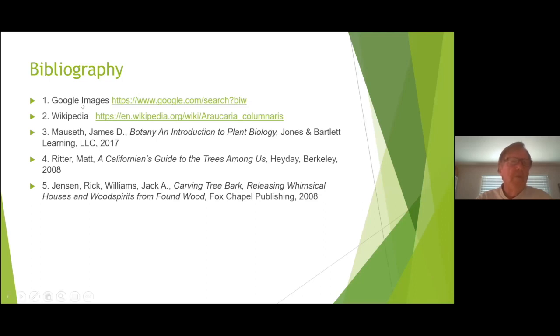And of course, stealing things from Google, a little bit from Wikipedia. I like Matt Ritter, who's a professor at Cal Poly. And he's got several books, but this Guide to the Trees Among Us in California is a very useful one too. All right, if there are any more questions, I will take them, or I can sit back and relax now.